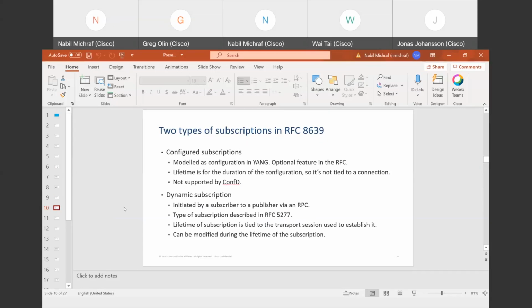So when the session is open, there are new RPCs introduced in this RFC that allow you to make changes to the subscription. There are some limitations. For example, you cannot change the type of the subscription from periodic to on-change. And that's for YANG Push standard.